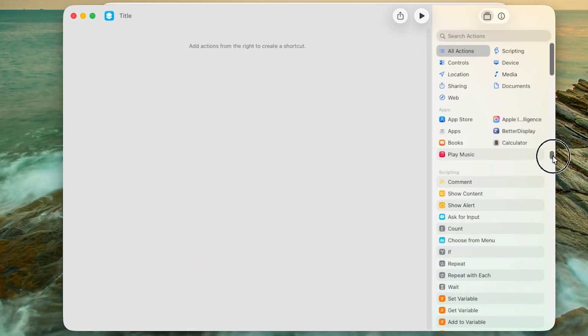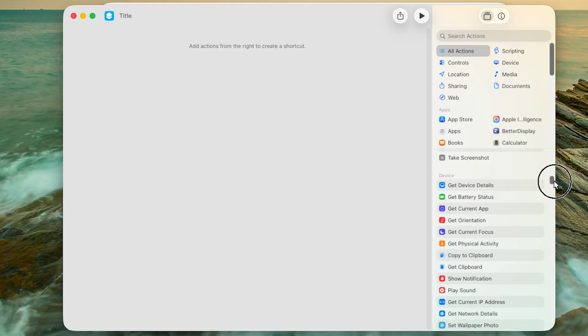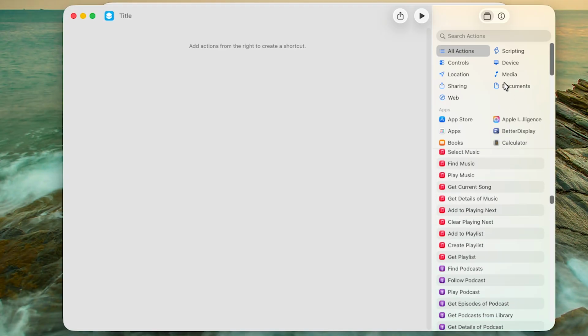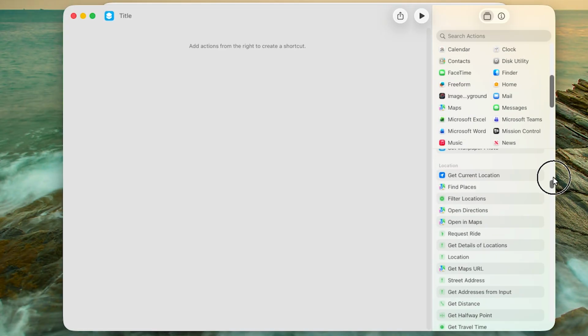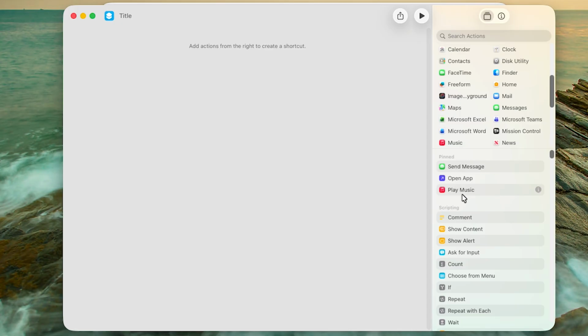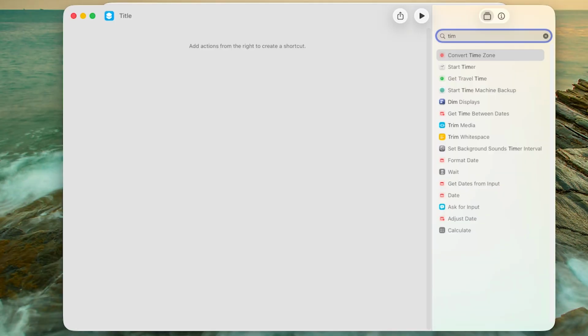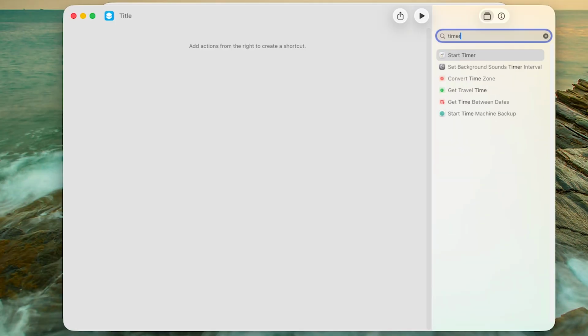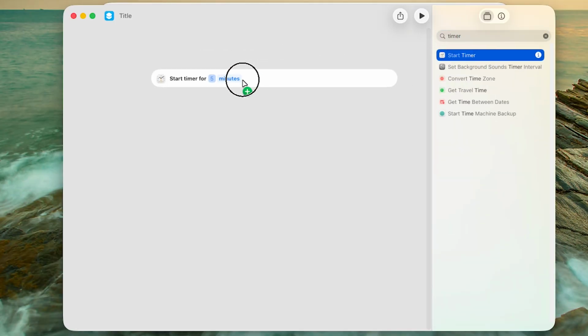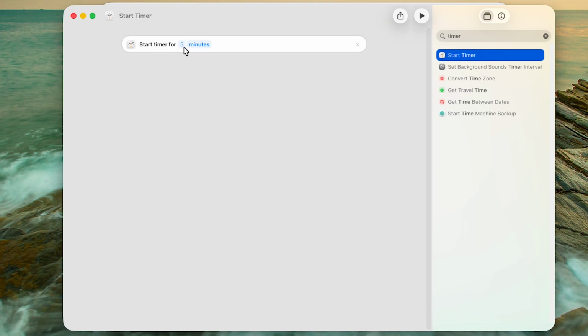You can see that there is a whole bunch of actions on the right hand side that you can add. There's more up here. I've got some pinned ones because they've been used a lot. You can also search for actions to find things that you might want. So perhaps you want an action that involves a timer. Let's search timer. Start timer. Cool. So we can drag that action over here. Start timer for 5 minutes.